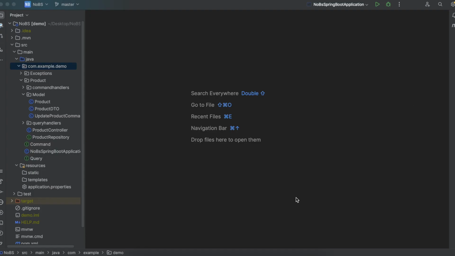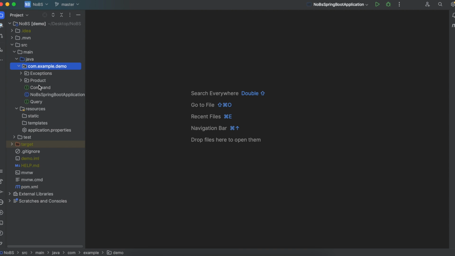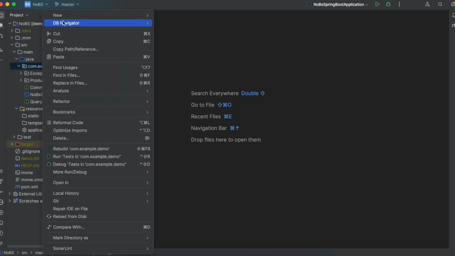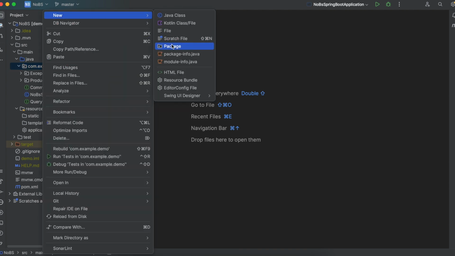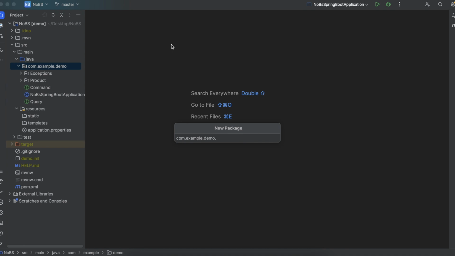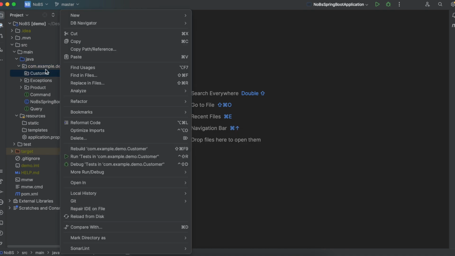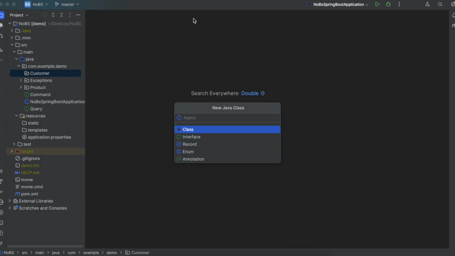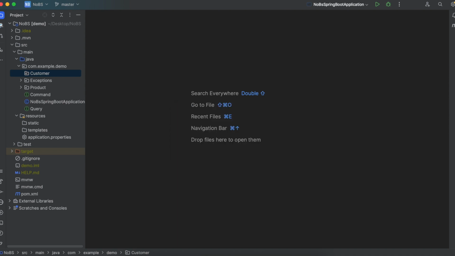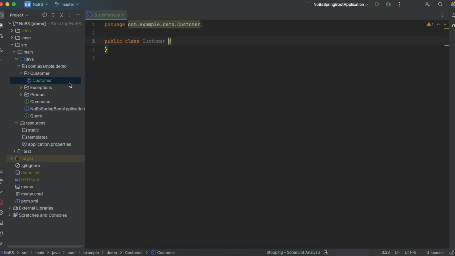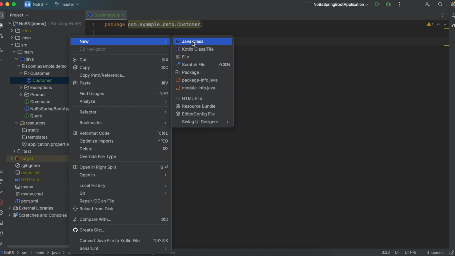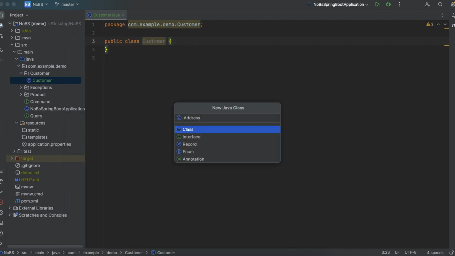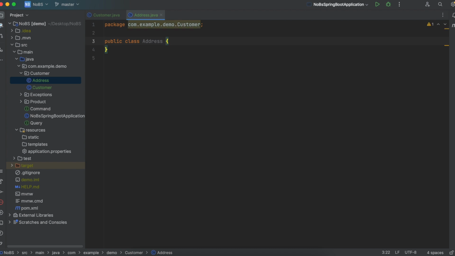Okay, coming back to our project, first I want to create a new folder. So File, New, Package, and I'm going to call it Customer. In the Customer folder, File, New, Java class, named Customer. I'm also going to create an address. New Java class address. I'm also going to put it in the customer folder. Perhaps this is not the best practice, but this is what we're doing today.